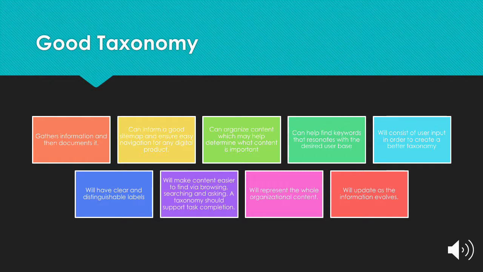It will represent the whole organizational content, and it will update as information evolves. So it is not static. As new information comes in, the taxonomy needs to be updated accordingly.